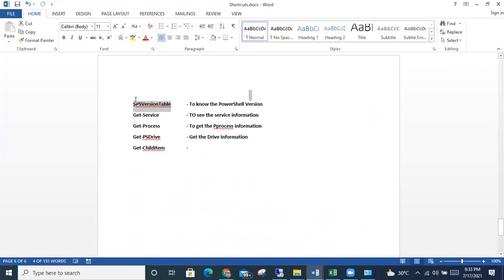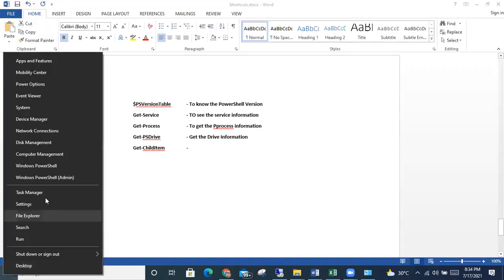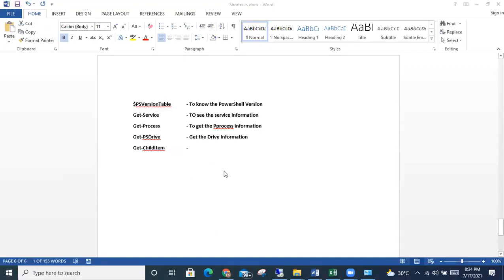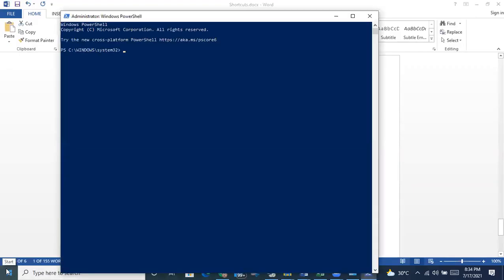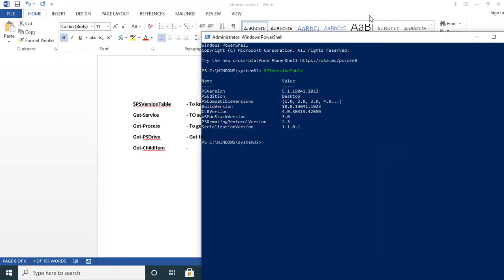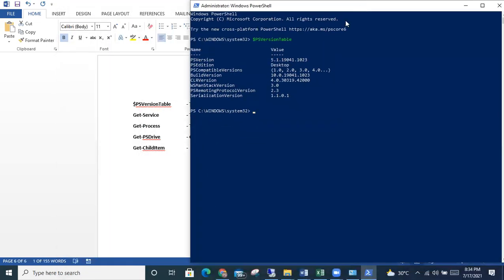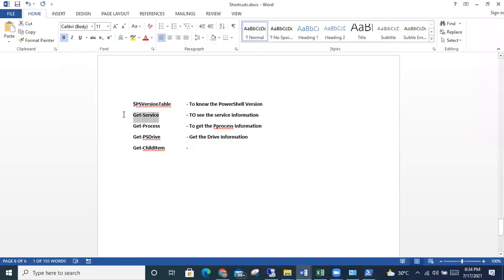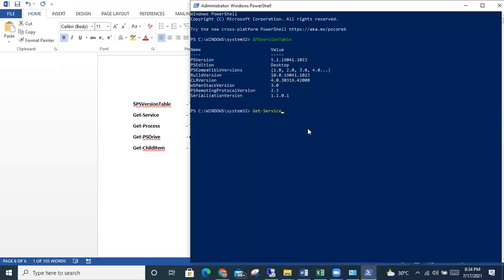If you want to get the PowerShell version, right click the Start menu and open PowerShell as an admin. Then you can see the PowerShell version. I have given a few more commands: Get-Service, Get-Process, Get-ChildItem. If you want to see some services, you can see them from PowerShell.